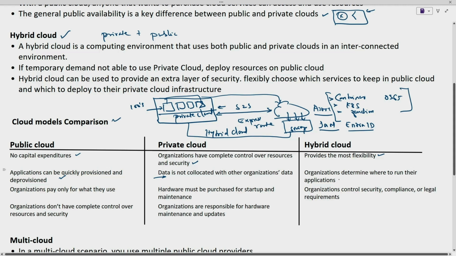So I can decide where the application has to run, whether it has to run in public cloud or private cloud. And the payment method in public cloud is, we will be paying only for the resources we have consumed, and we will be charged on a monthly basis.